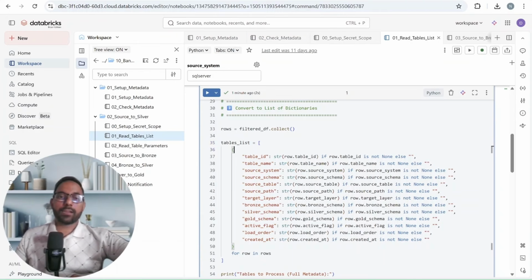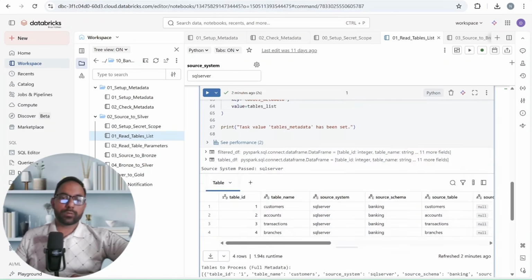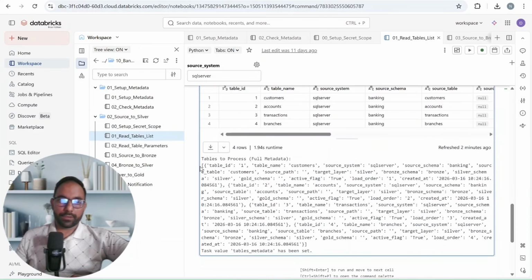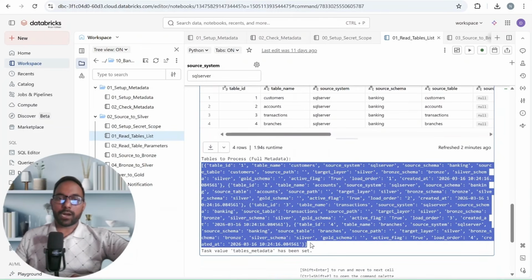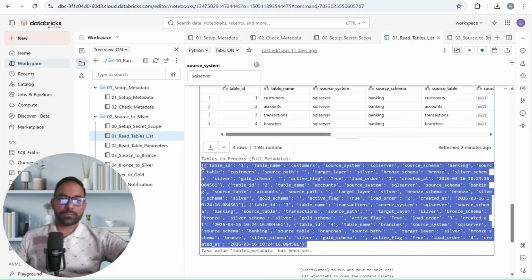And that single entry has key value pairs. So table ID, first table ID, table name, first table name. So like that, it is preparing this JSON. And all 4 tables, it is adding one by one as a JSON. And then finally, the big JSON, it is preparing like this. Here we can see the combined output of those 4 tables will be returned as an output. So that is the functionality of this notebook.